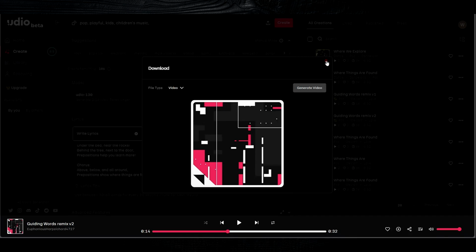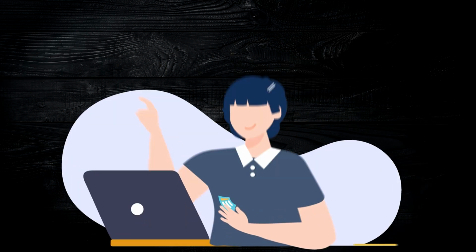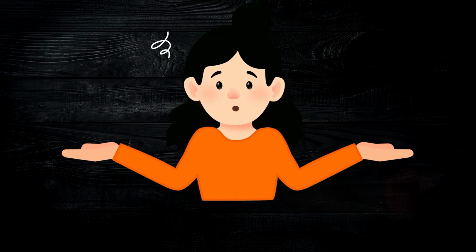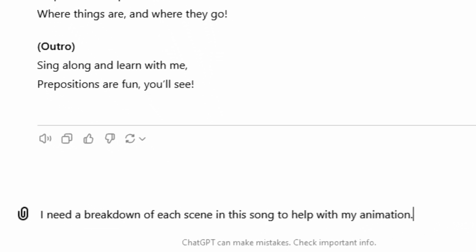And now it's time for the animation part. So if your animation skills are fantastic and you have great ideas, feel free to create it however you like. But if you find it hard to come up with ideas for the animation, we can simply ask GPT for help. For this, I'll give GPT this prompt. I need a background of each scene in the song to help with my animation.